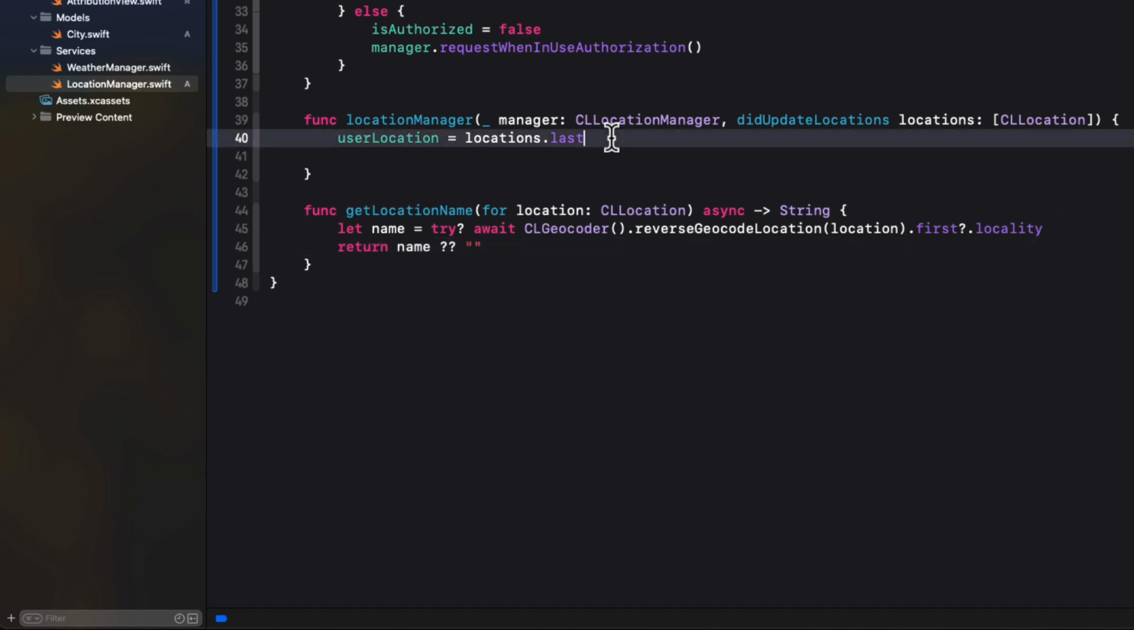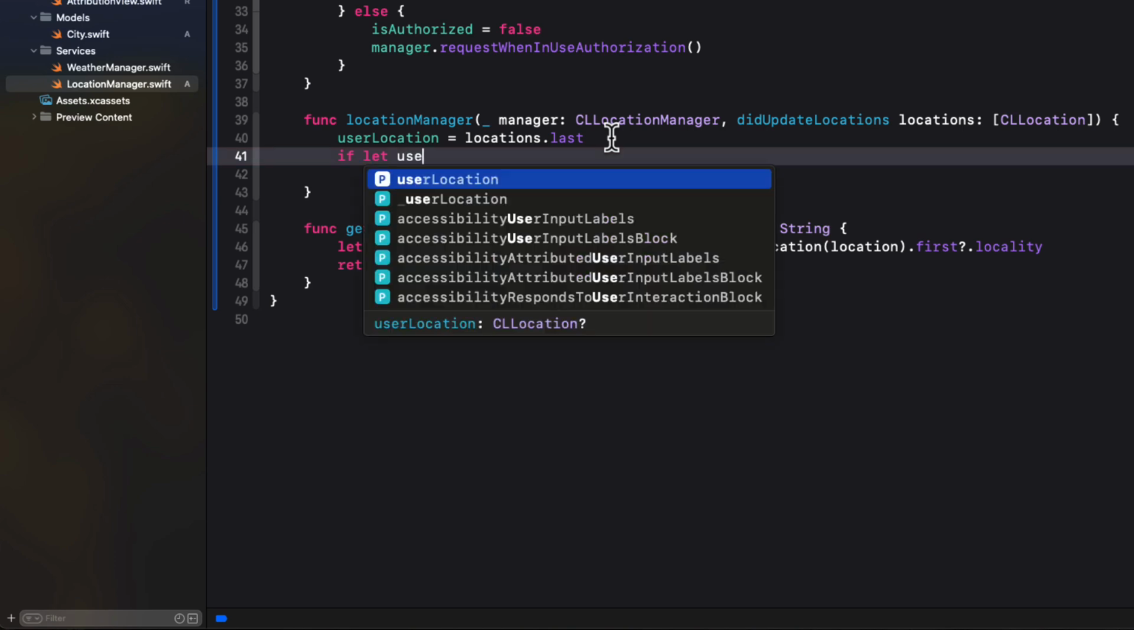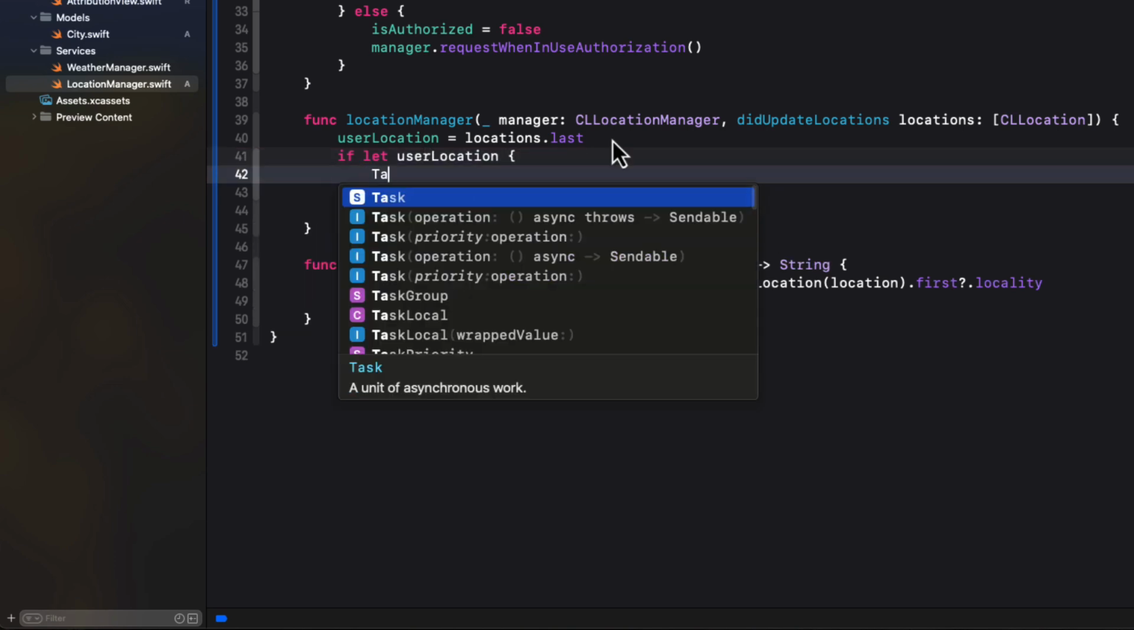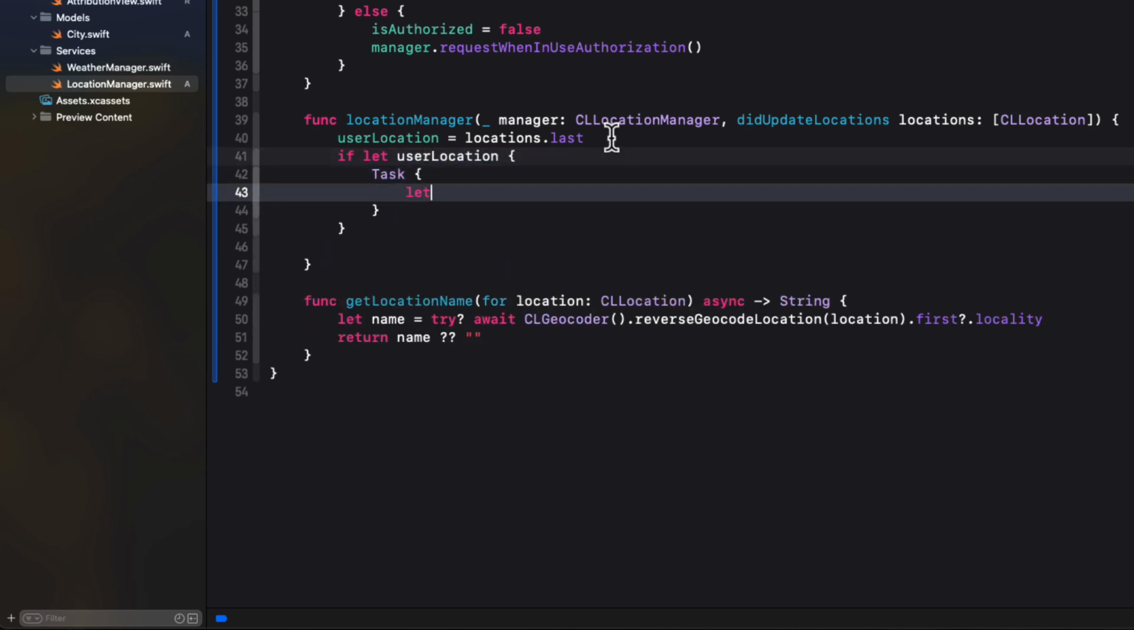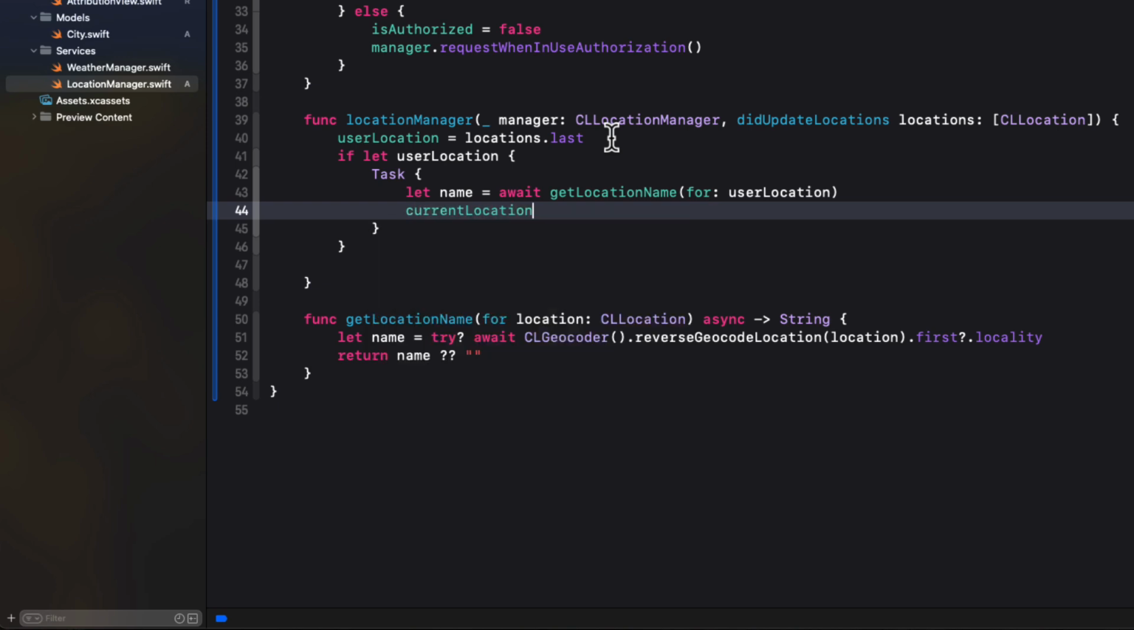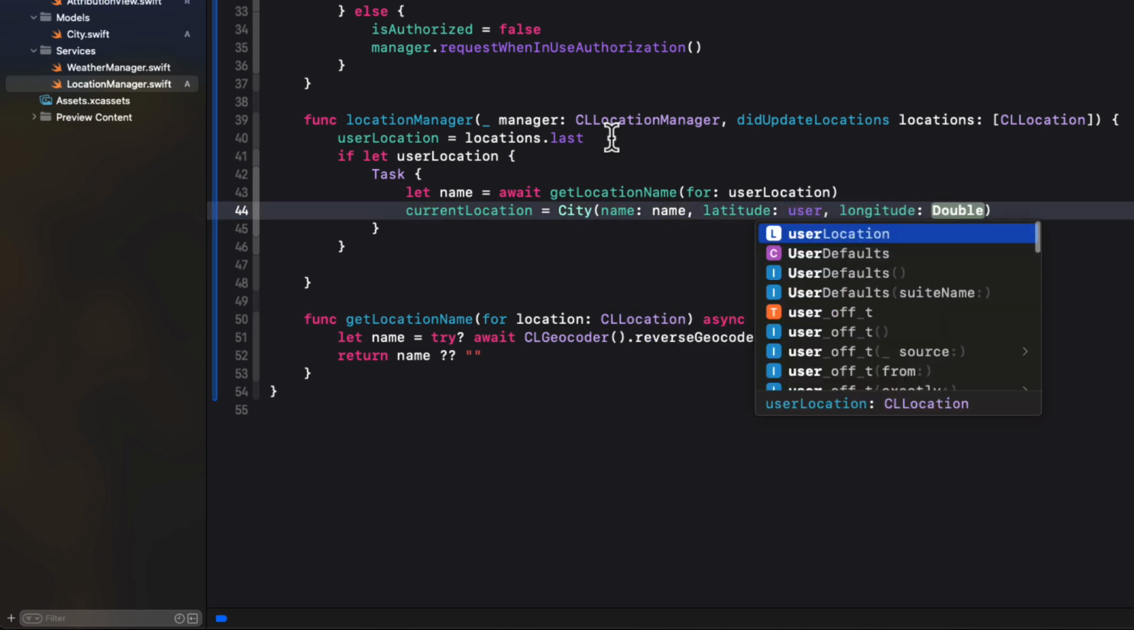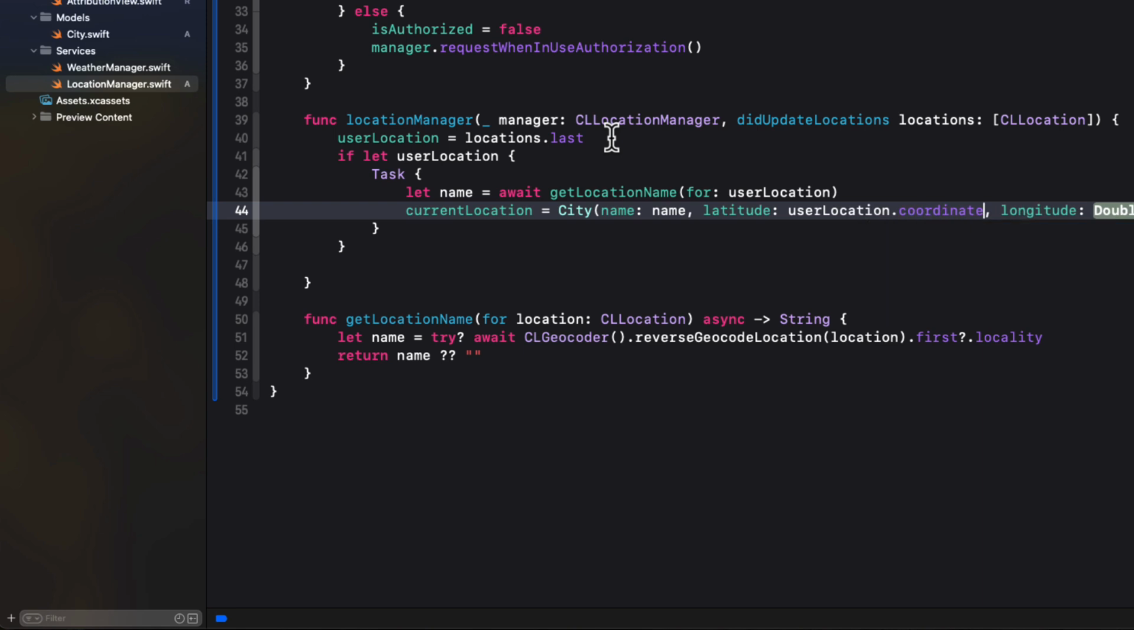Back in the didUpdateLocations function, then, we can use an if let to unwrap the user location. So create a task unit of work. We can let the name of our location then be by awaiting the result of calling the getLocationName for user location function. And then we can update our city, which is the current location, by creating a new one and specifying that the name is this name and the latitude is the user location's coordinate latitude and the longitude is the location's coordinate longitude.